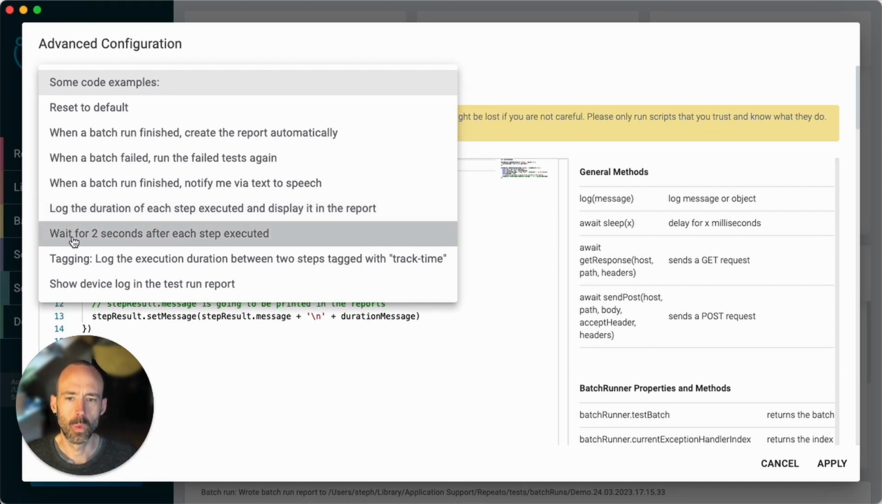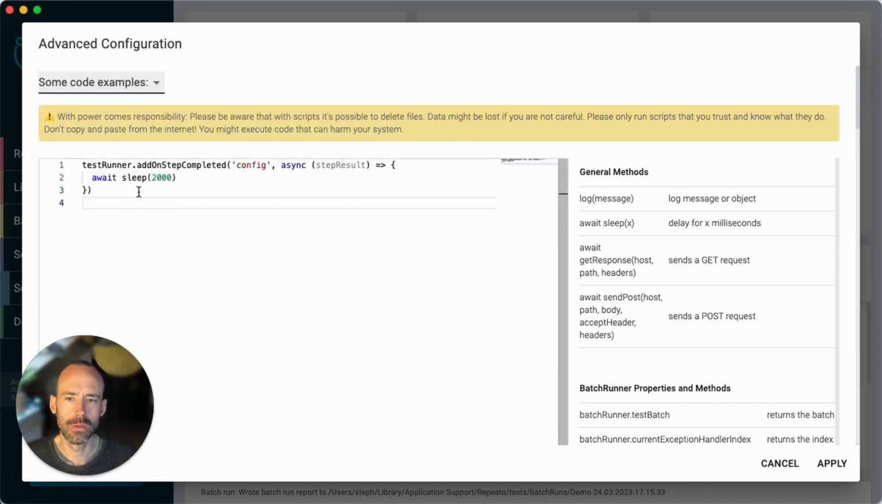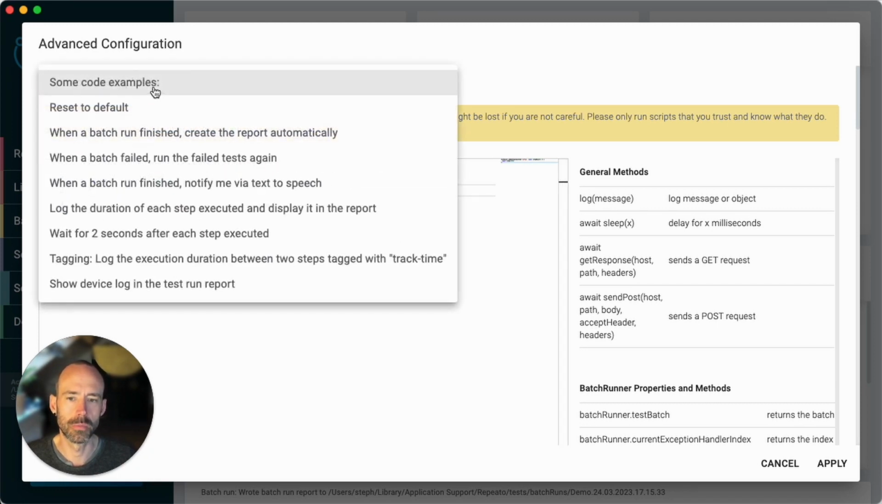Another example, wait for 2 seconds after each step executed. Very short one. We just add a wait sleep after each step completed. This can be useful if you want to observe what's going on and you want to slow down Repeato just for debugging purposes maybe.